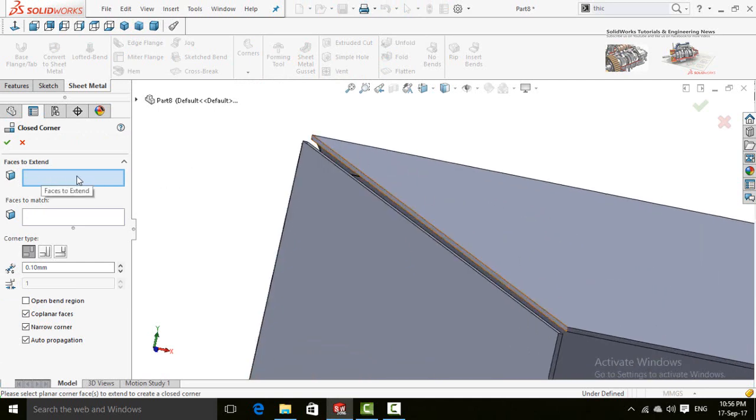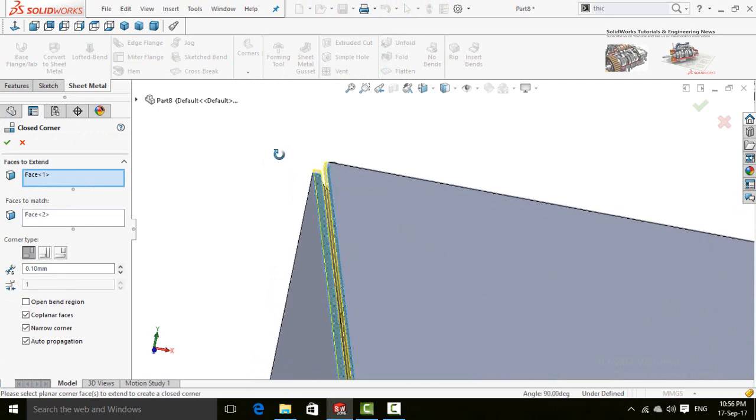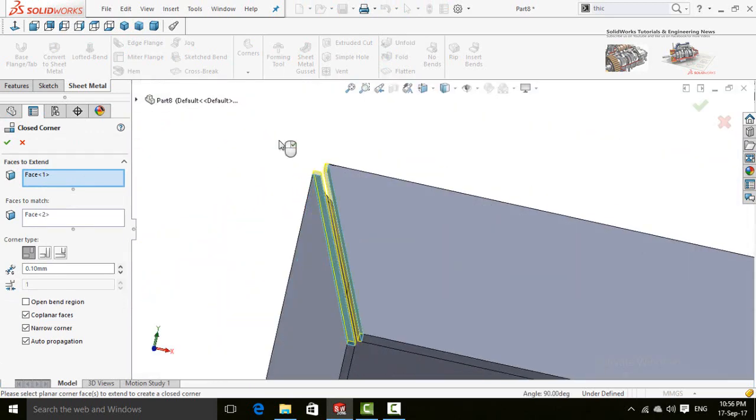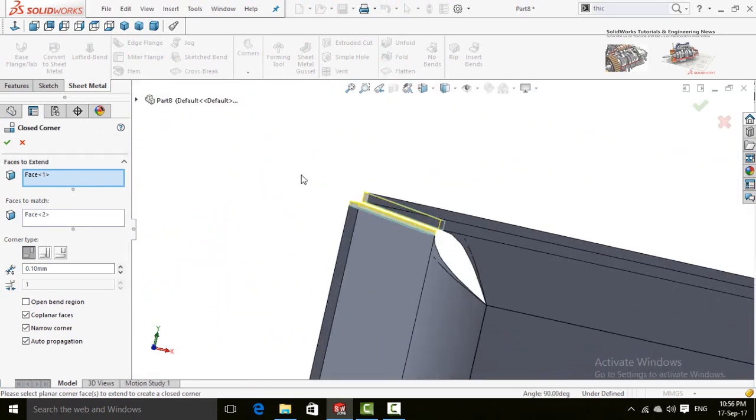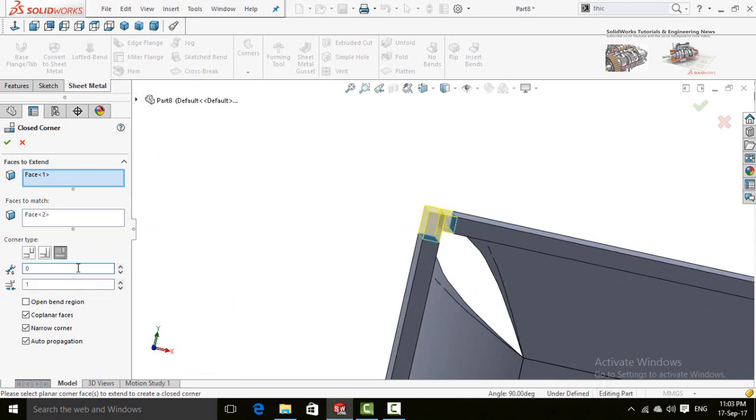This box is asking you about faces to extend. So if you want to extend this face, click and see, these faces are extending. So type of extension and distance. So choose 0.1 millimeter gap distance, and rest of the options review them by yourself and press OK button to apply this command.